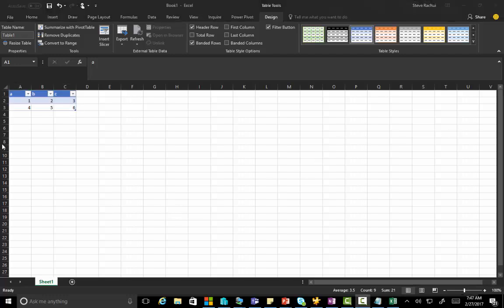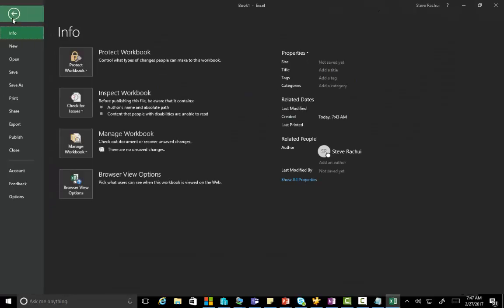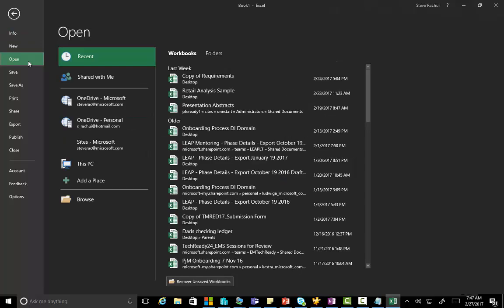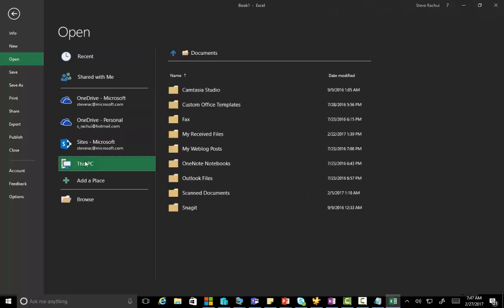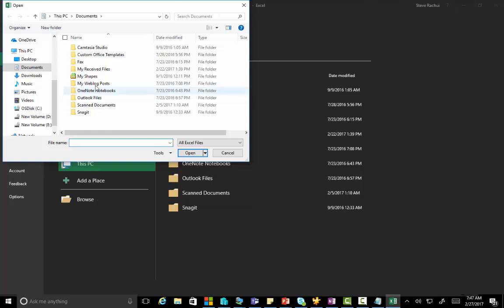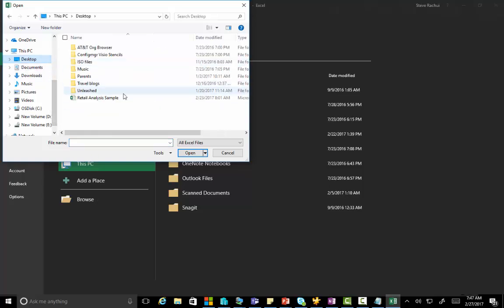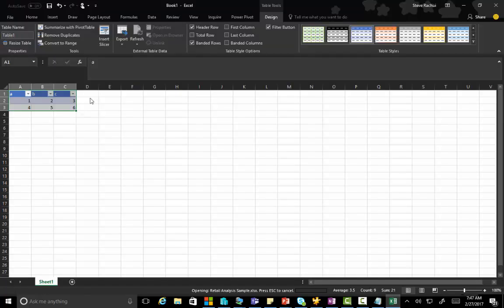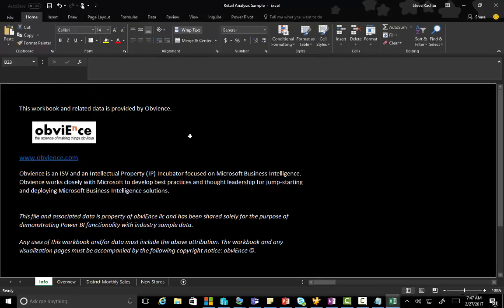All right, and then so with that in place, jumping way ahead, I'm going to go ahead and open up a sample file that I just found that we have published to the web to demonstrate some of this. Actually, browse here and to my desktop. Okay, so this is just a retail analysis sample that I pulled from the web.